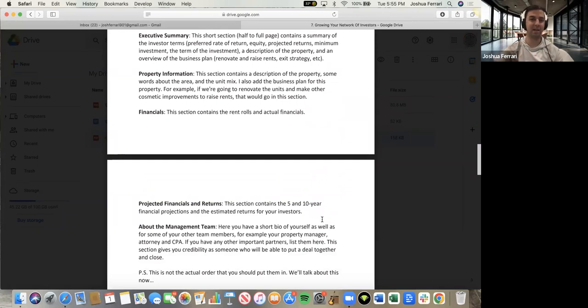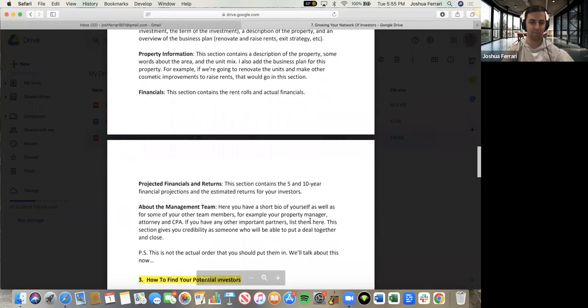This section contains the 5 and 10-year or perpetuity model financial projections and the ultimate estimated returns for your investors, which is also going to include the structure of the deal. So you'll have your business plan, you'll have your financials, projected financials, pro forma, and then that's also going to include how it's actually structured. Like, how am I actually getting paid? Well, it's because it's a 70-30 split, and this, and this. And so here's what it'll trickle out to be.